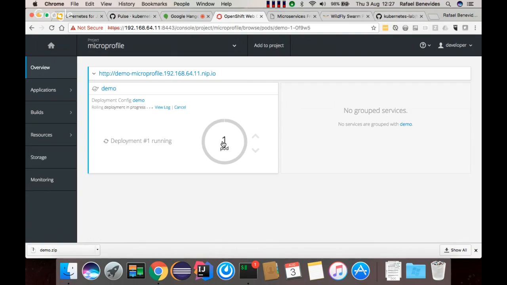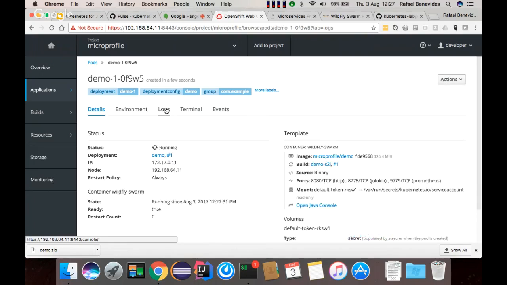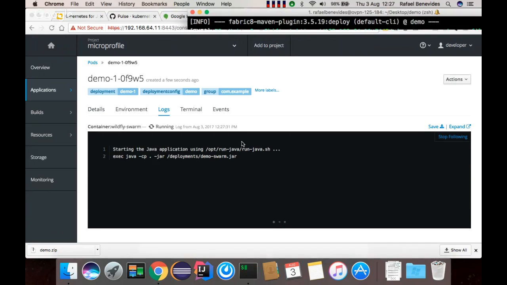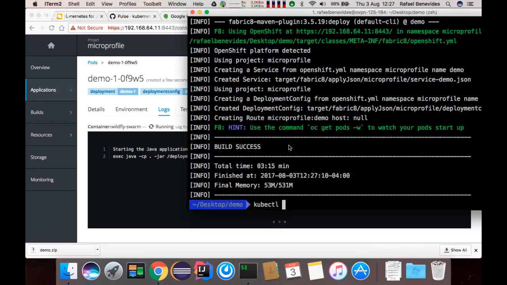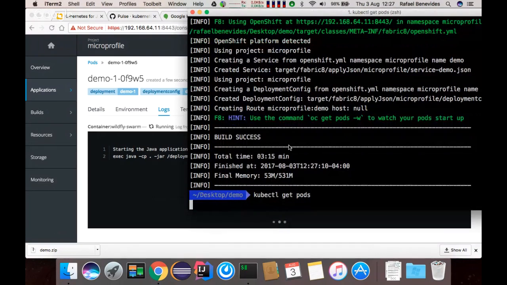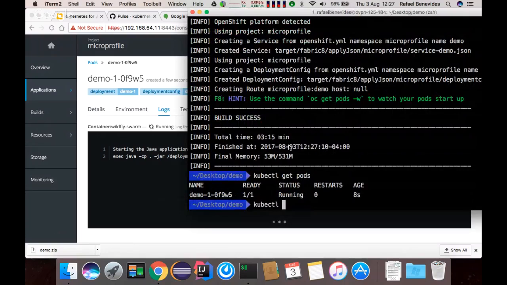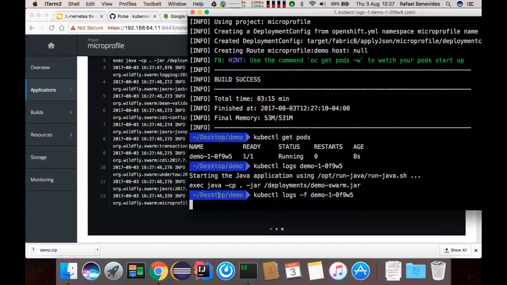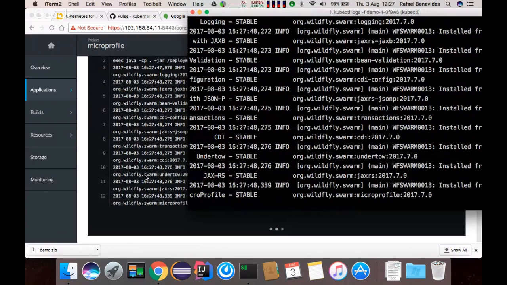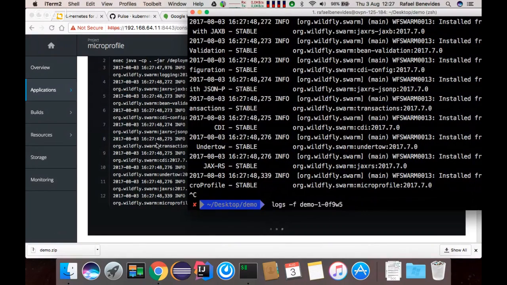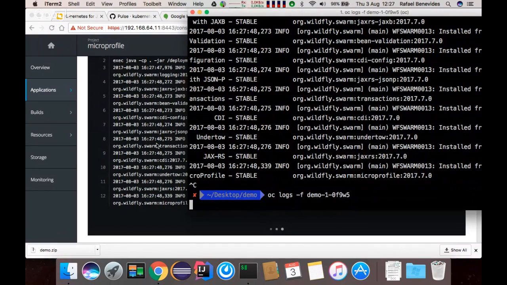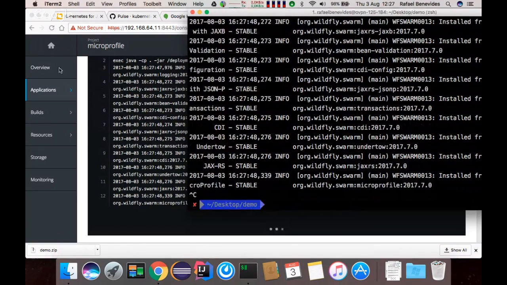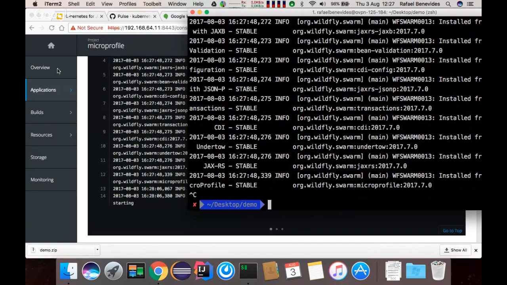So let's take a look at the logs. We can do that again using kubectl logs. For example, kubectl get pods, kubectl logs, and the name of the pod. We can even do a kubectl logs -f to follow the logs. It's exactly the same response. Or even using OC instead of kubectl. It's the same result, as I said, OC is a superset of kubectl.